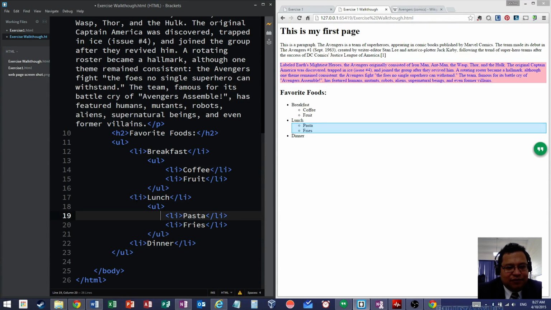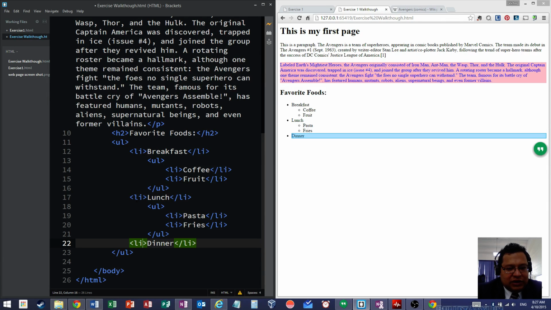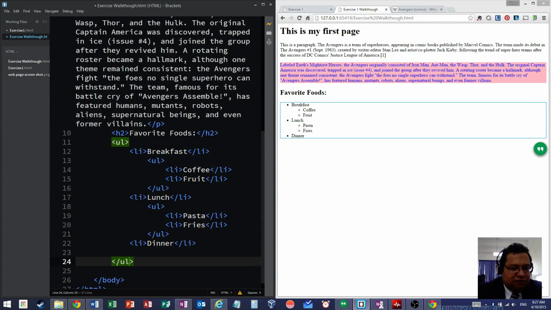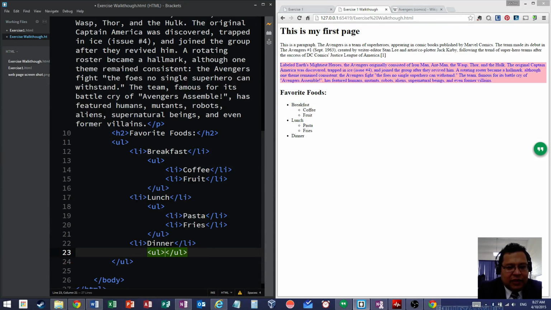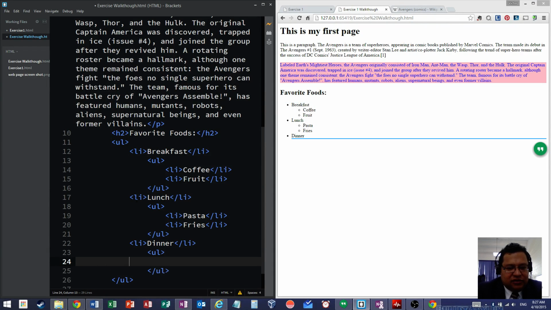So the final list that I want to make is the one for dinner. I have my list item dinner here, and below that, and before my list finishes, I'm going to have another list, unordered list. And let's make this one an ordered list, just to experiment. OL instead of UL. I have to change both. OL. And that means it's an ordered list. And see what happens. List item. And for dinner I have eggs.